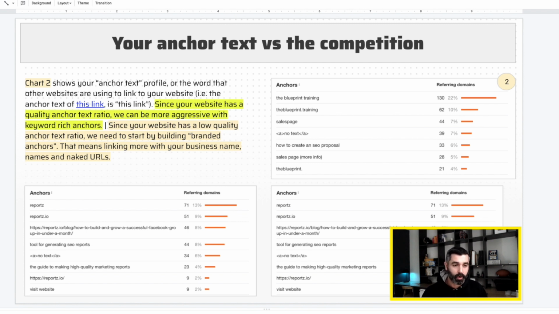So very similar chart here. This is their current anchor text compared to the competition anchor text with a little bit of description, and then also the customization here. So you can see we use this little piping here because a lot of times the responses are templated, so we can just use these almost as, if applicable, just leave one of these. So the first one says, since your website has a quality anchor text ratio, we can be more aggressive with keyword-rich anchors. A lot of the times in today's internet, anchor text really isn't that big of an issue as it was years ago when we used to get penalized for it a lot. We still want to review it.